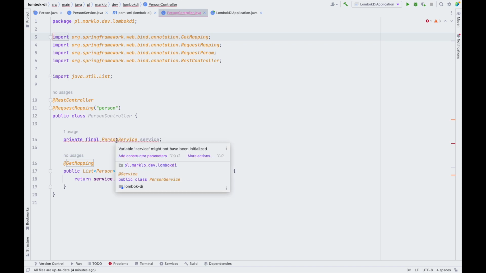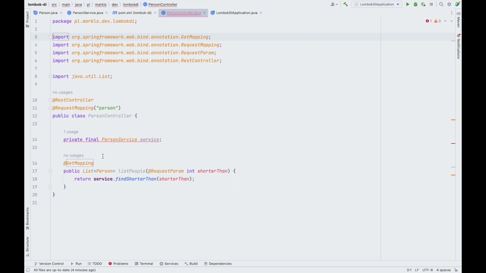Now I have injected the person service in the controller, but I haven't yet created the constructor for it. We could create a constructor by hand, but with this approach, anytime we want to add some new dependency, we will need to change the constructor and generally remember about it. So for this, we will use Lombok and tell it to generate a constructor for us.